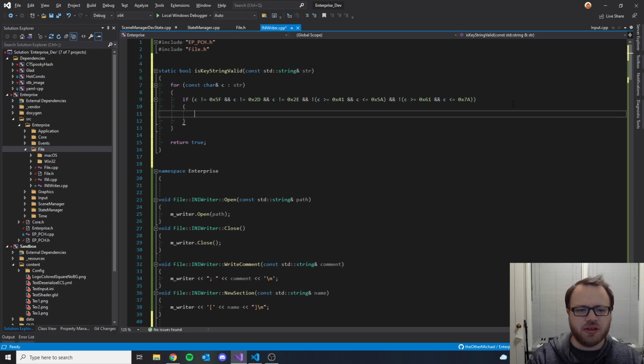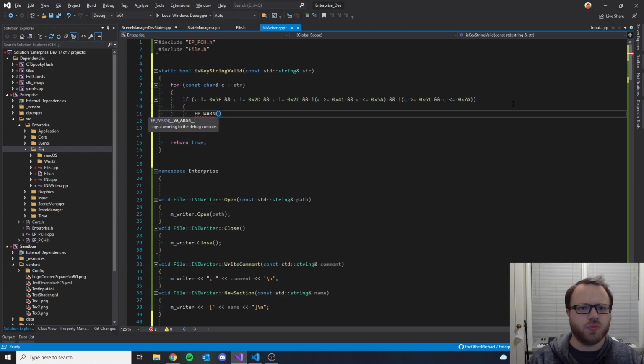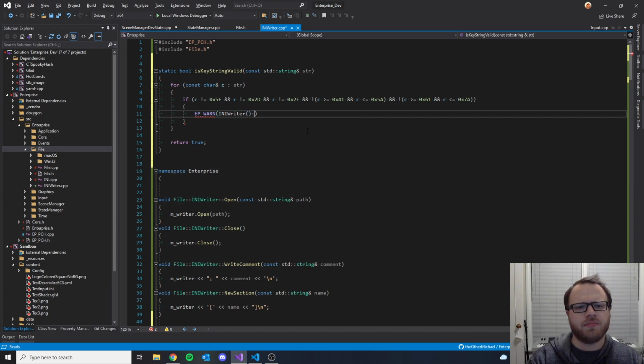So we'll say PP error, well, PP warn. I'll present a warning to the developer that there was an invalid key. I didn't put quotes there. Whoopsie. INI writer. And I'll put a little error message indicating what the key is.